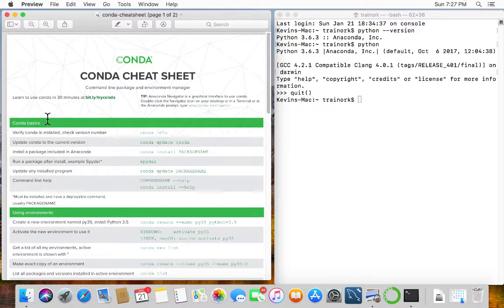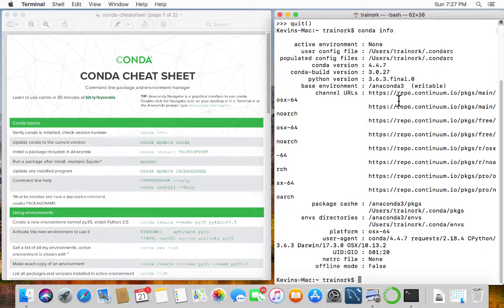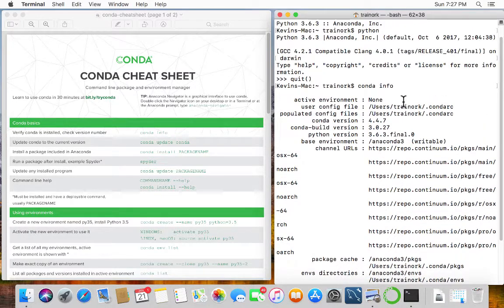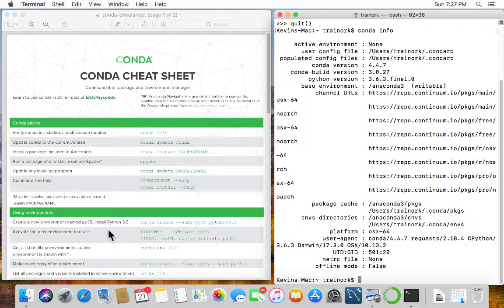Well, if we want to verify that it's installed and the version number, we can type in conda info. And we get a lot of stuff. But let's see. The Python version that we're using is 3.6.3 final. Thought we were in 3.6.4, but that's interesting. That's what got downloaded for us when we said that we wanted Python 3.6. We actually got a newer version than this. Interesting. Okay. All right.